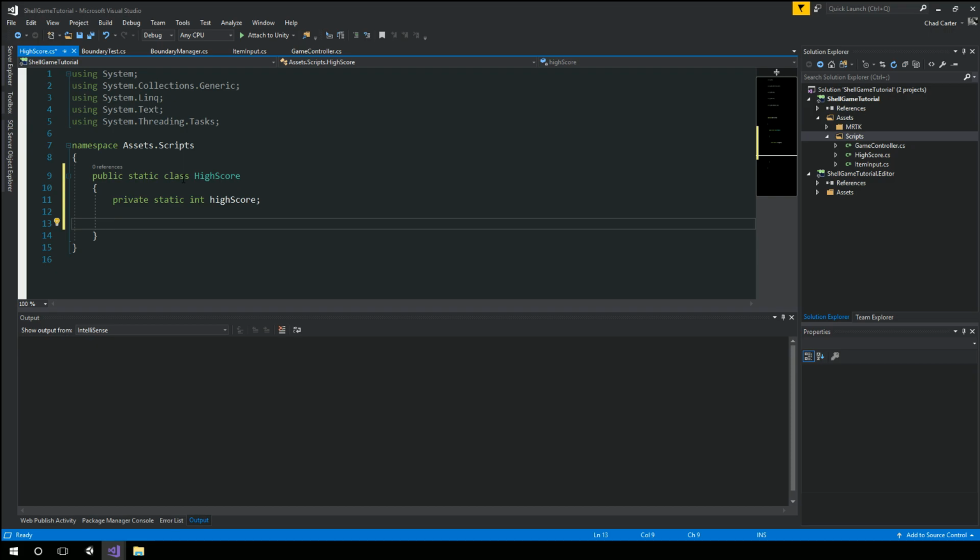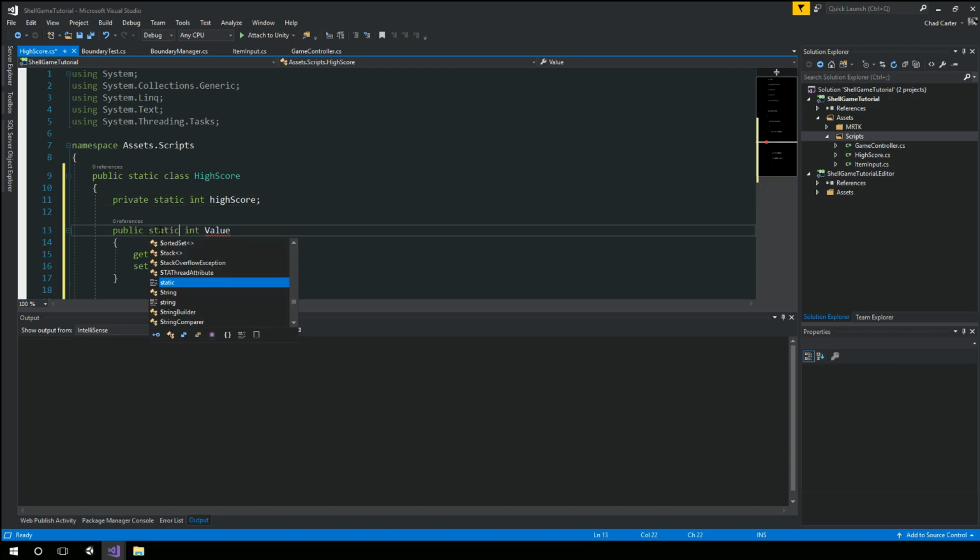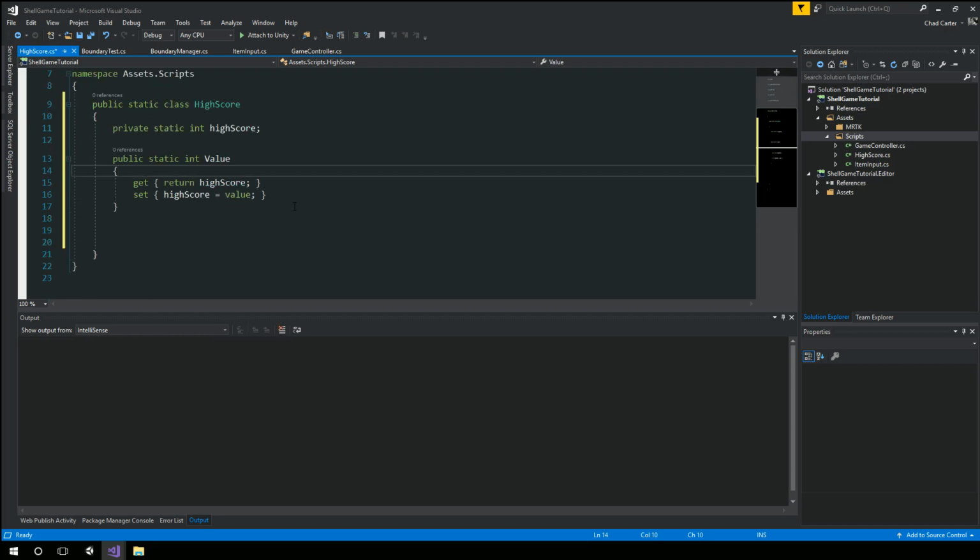And in fact, this needs to be a property, so I'm just going to use a shortcut here. Type prop full, hit tab a couple times, and here we go. We've got a private int of highScore, but since my class is called HighScore, I can't name this property HighScore, so I'm just going to call it Value. I want it to be static, so I'm going to make it public static. That would be fine, but I actually want my setter to do a little bit of logic.